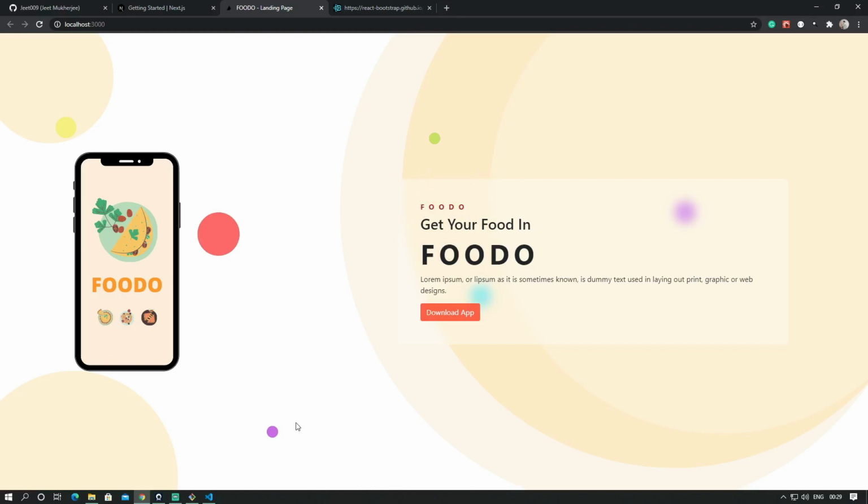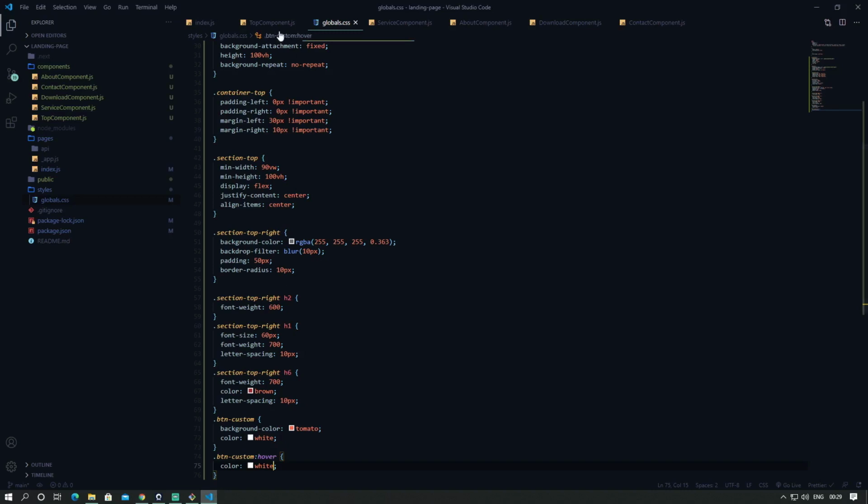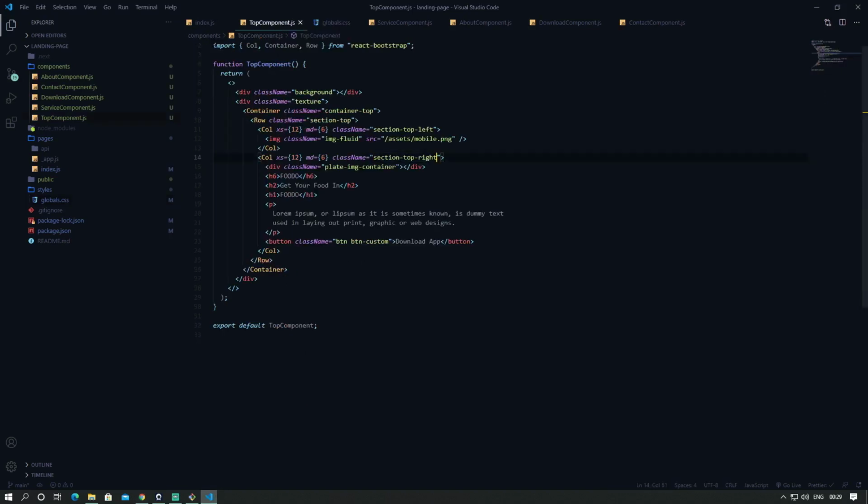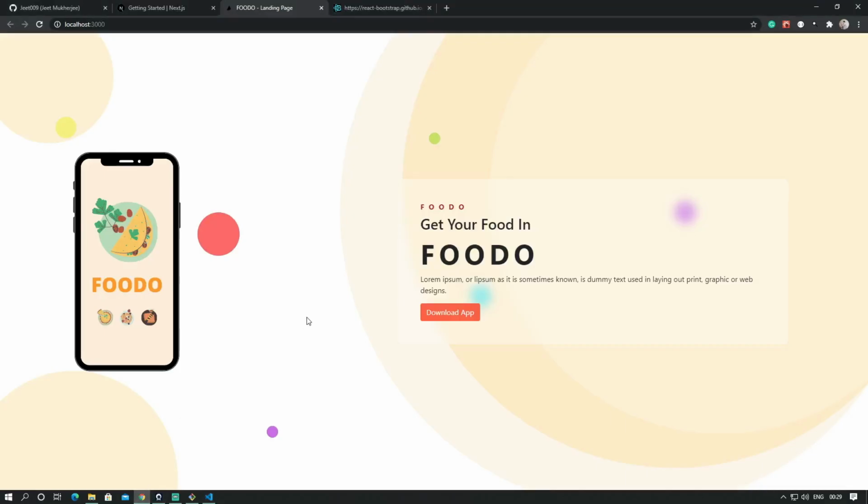But we need a shadow here, and for that I'm gonna get into this top component here. After this right, we are gonna have a shadow that will make it much more realistic.